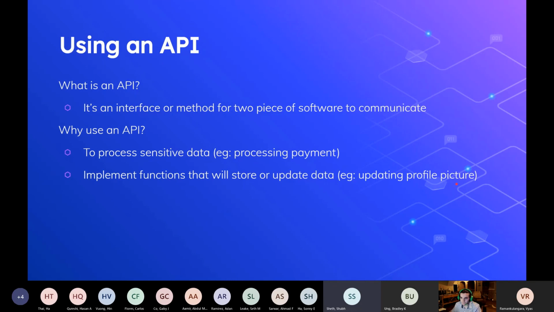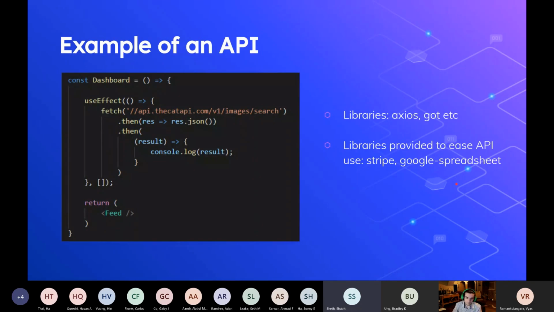So let's see an example of how you would use an API. Here we're using a useEffect hook to make an API call. So you guys see the fetch function there. This fetch function takes in a URL, and that URL is the API URL that we're going to pull the data from. What this API is just going to give us is some random cat pictures, and then we're taking the data returned from it and converting that data into JSON.